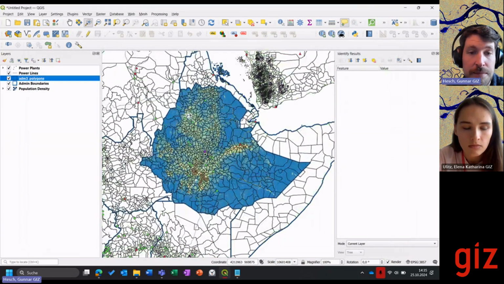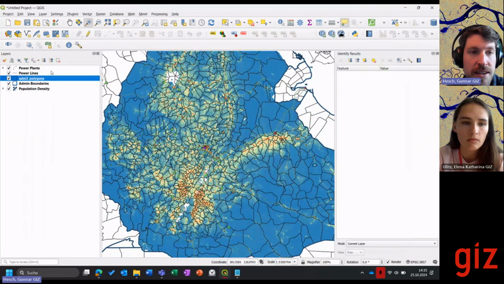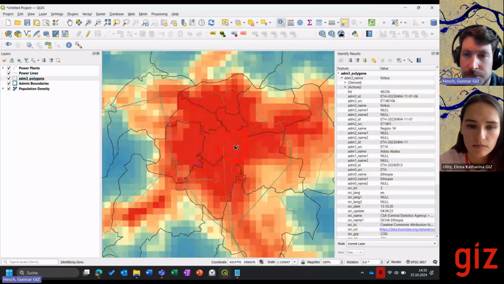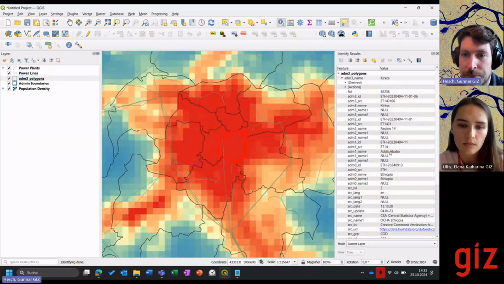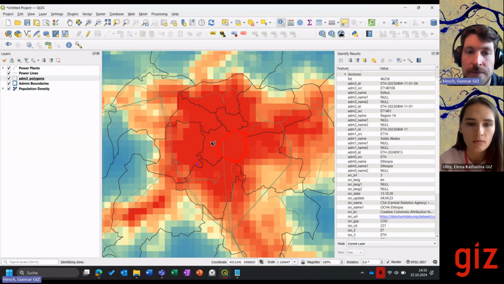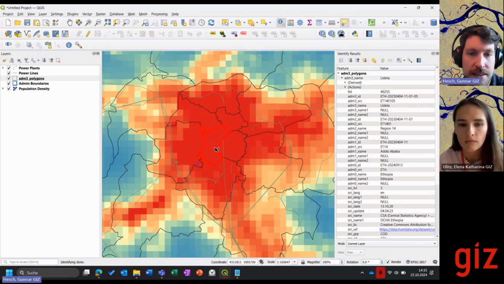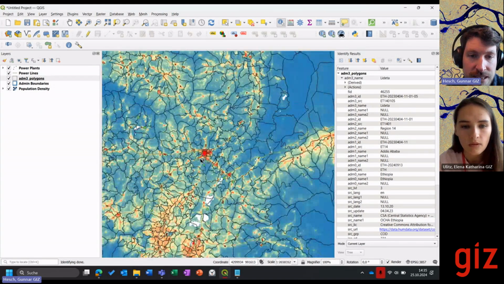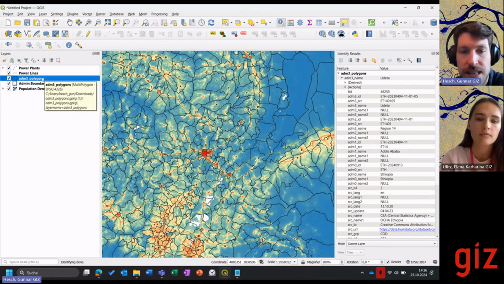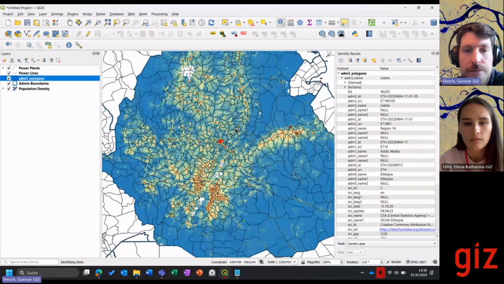And now you can see the admin 3 level of Ethiopia, and you can also query them to figure out what you're looking at. If we, for example, go to the capital and we query it, you can see admin 1 name, Addis Ababa, admin 2 name, region 14, and admin 3 name, Kirkos. The red polygon is now Kirkos, admin 3 level. You can, of course, also filter for admin 2, and then you will only see admin 2 and admin 1, so you can have a more aggregated view.